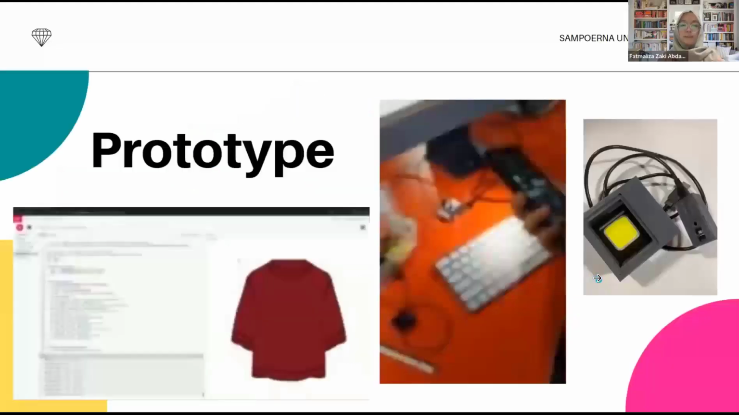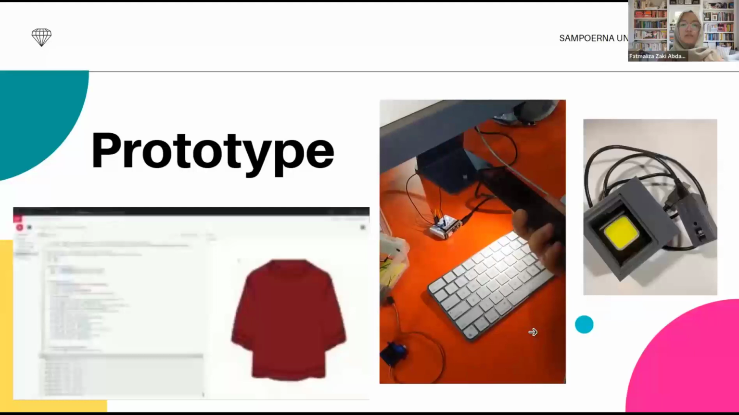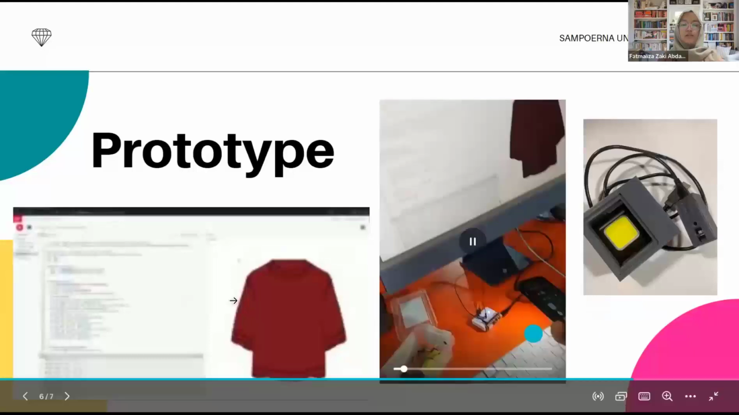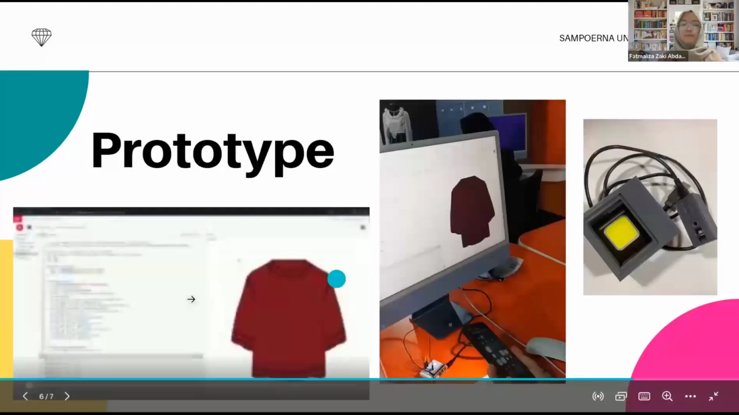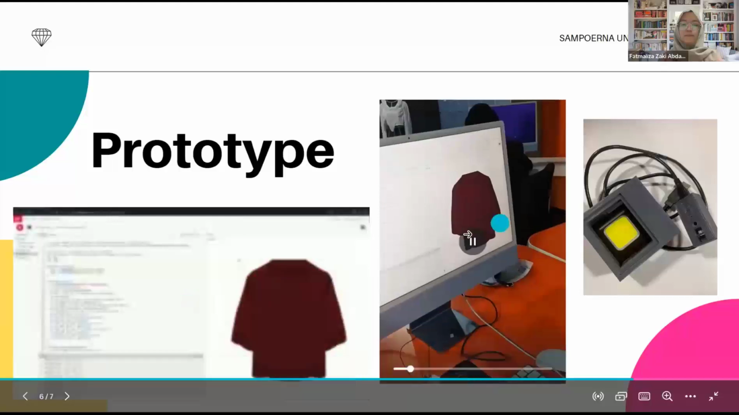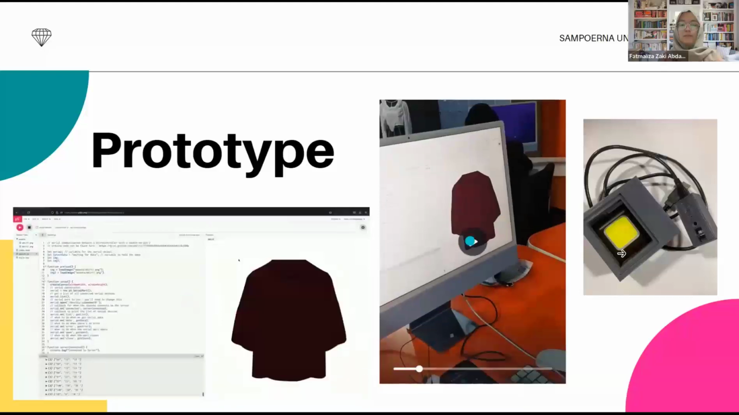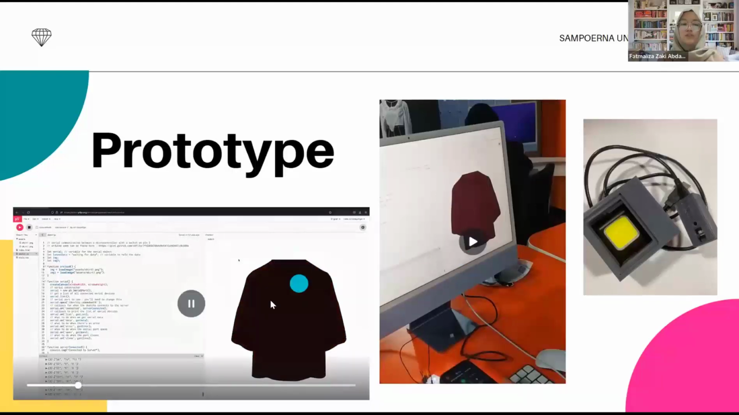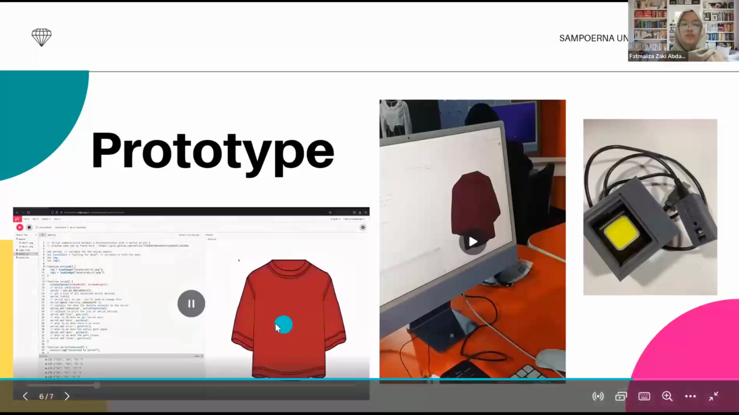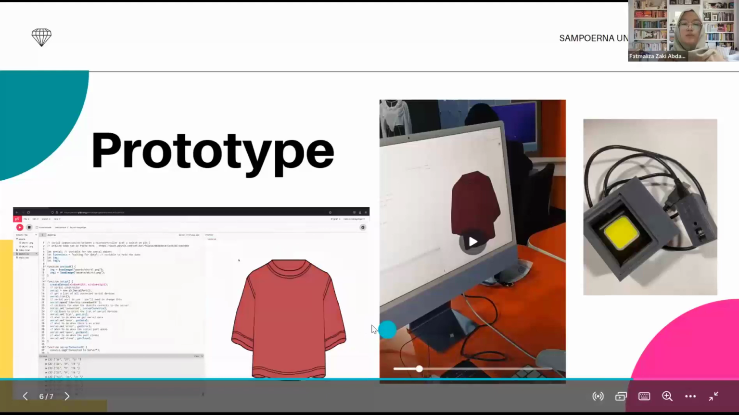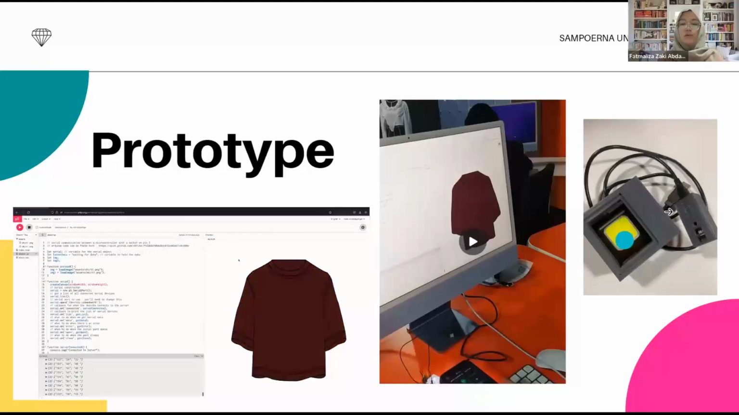And this is the prototype. We tried the prototype, and we tried to connect it with P5.js. As you can see here, the color is changing based on the color paper that we put above the machine. So this is the machine, as you can see it.